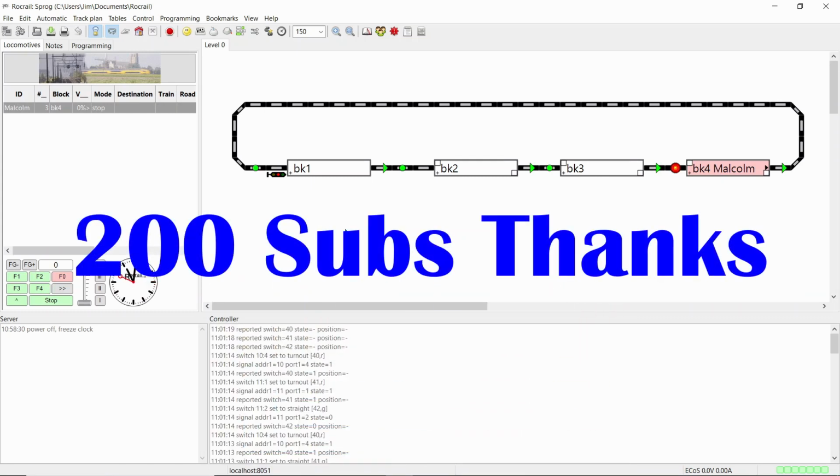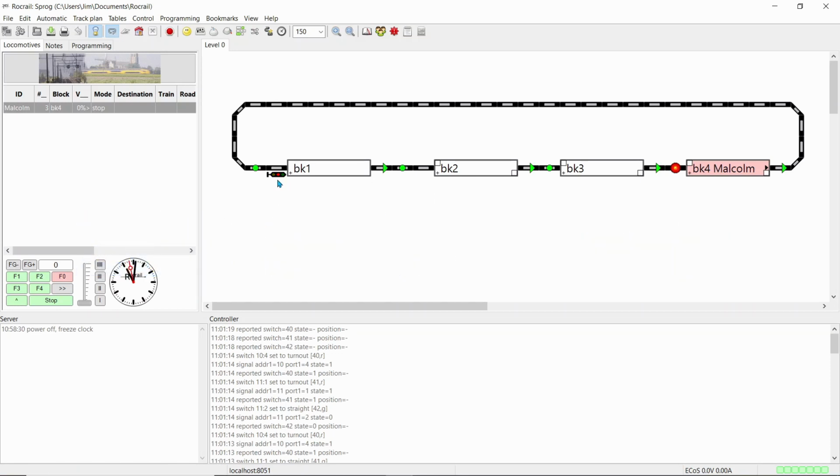In the coming videos I shall add in the 4 aspect head as well. I'll move the 3 aspect head up to here and I'll put the 4 aspect in this point here.